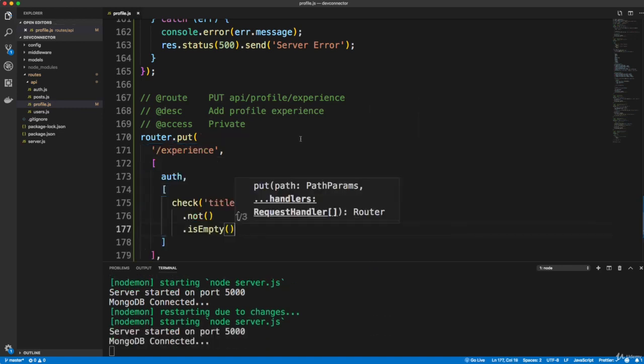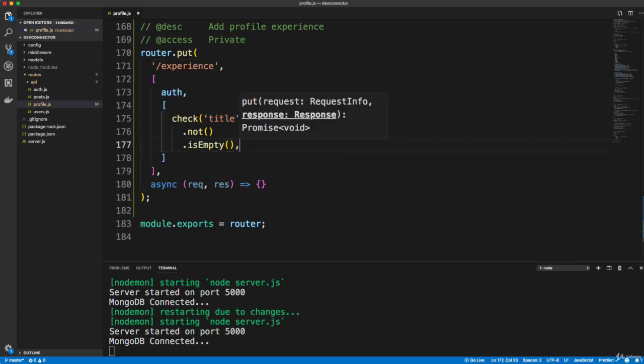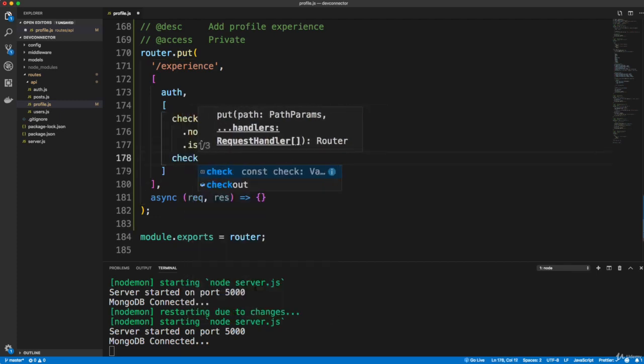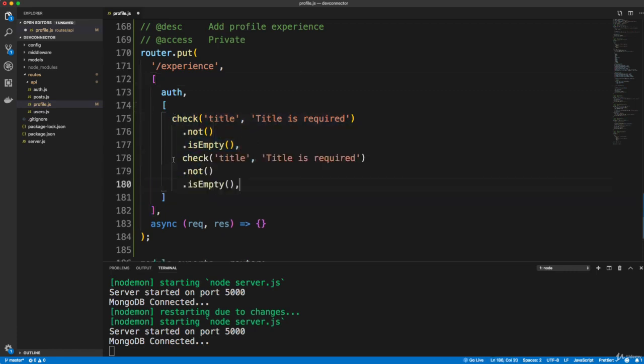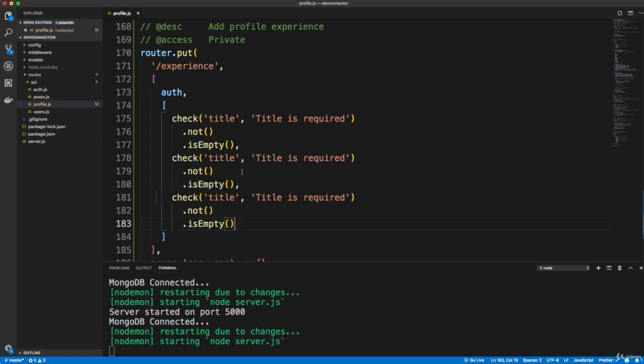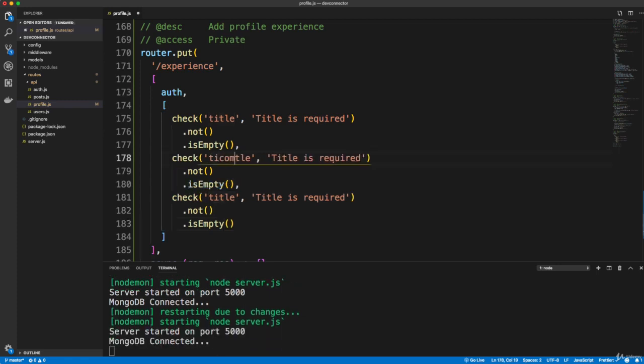Okay, I'm just going to save that, and then we'll put a comma here. We're going to do another check. And what I'll do is just copy this since it's all the same rules. So we'll do that, and then one more time. So the second one here is going to be the company that we're checking. Then we'll say company is required. And then this last one here is going to be the from date. We'll say from date is required.